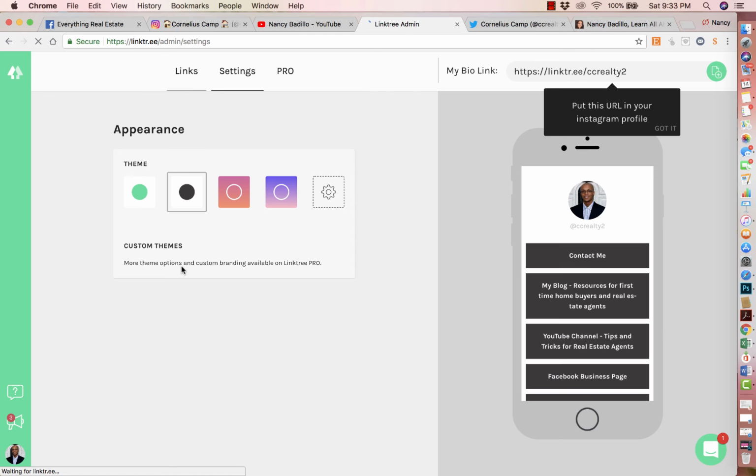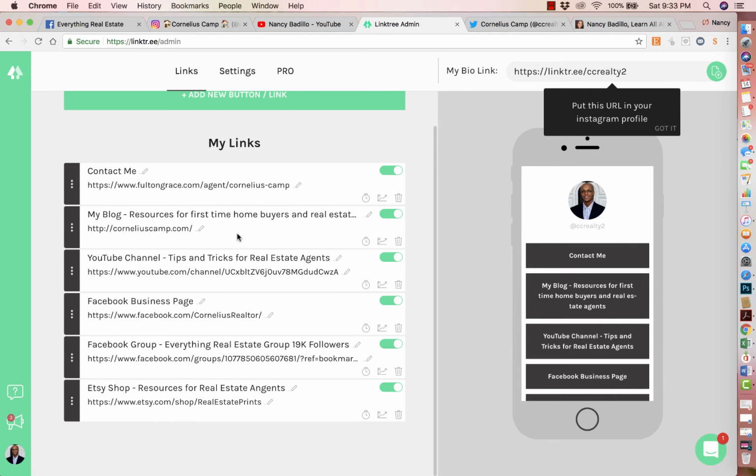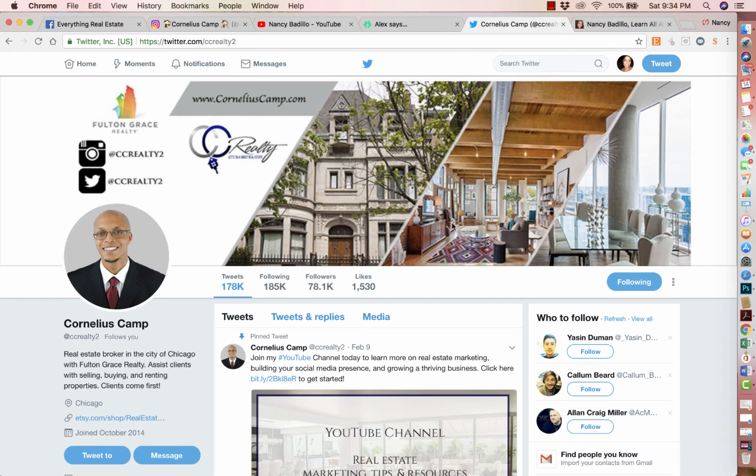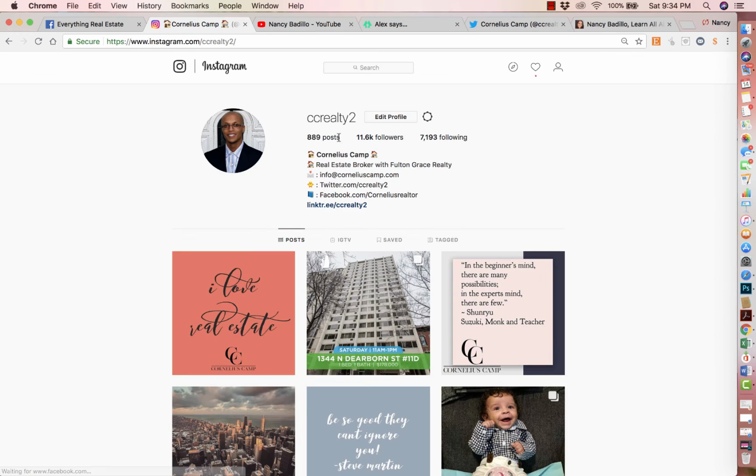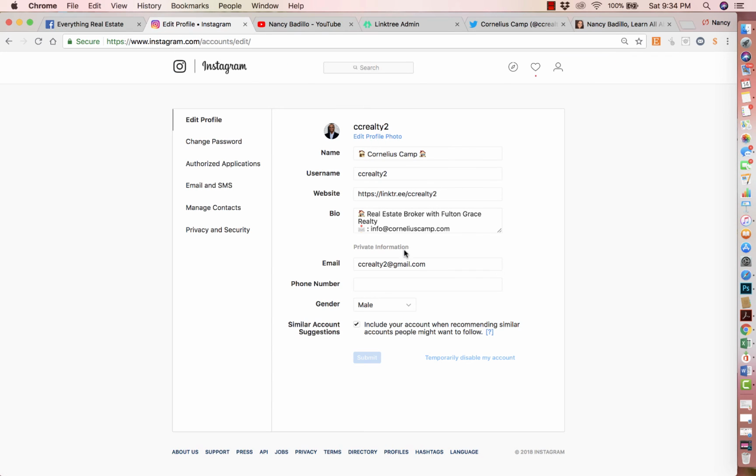Once you put all the links here and you have all the links that you want the pages to be attached to, all you have to do is grab this link here and you copy that in your profile on your Instagram. So you will go to your Instagram page, you will go edit, and you will put it right there. So what that does is that when people go to your page, for instance, let me show you.